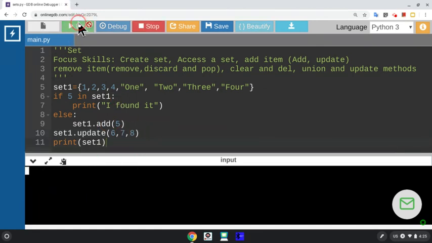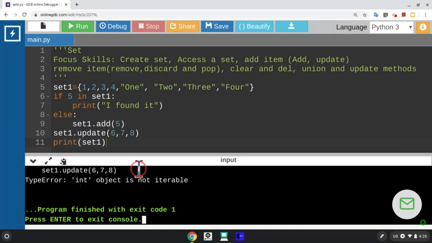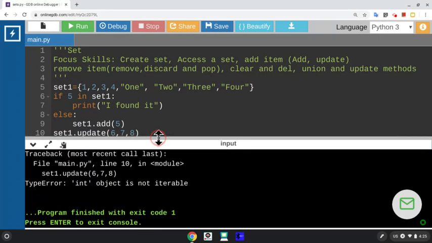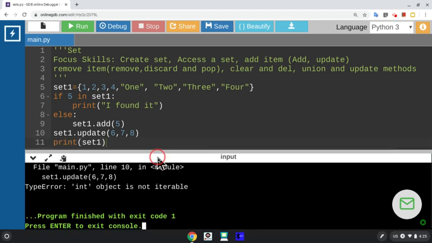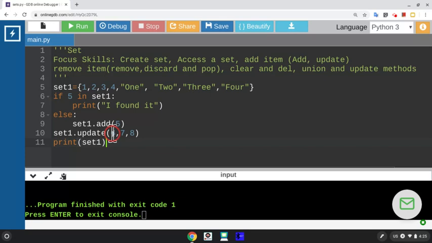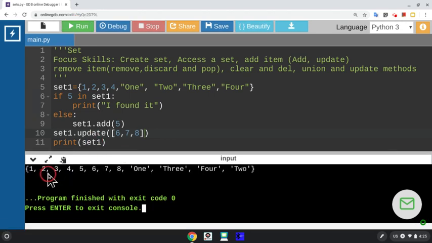Let's check it out why. So you can see it's giving 'int object is not iterable' and saying set1 dot update is having a type error. Why? Update is actually a specific method which joins the two sets together. So if you have to add using update, you should use parentheses or a square bracket, because it's a set of items, only then it won't show you an error. And now you can see it's running without an error and it's putting the values in it.